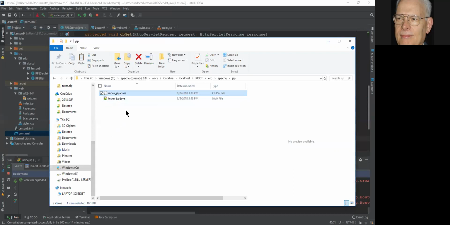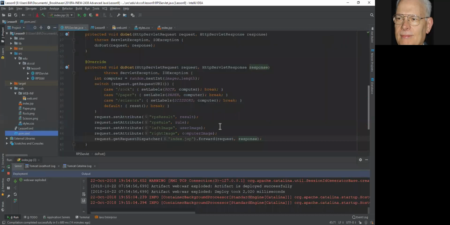Anyway, I just wanted to show you that the first time that Tomcat gets a hold of a JSP page, it translates it and compiles it into a servlet. But at that point in time, we are done in the servlet, and there's some more code past this. And you know, there's the set labels and the reset methods, but I'm going to leave those to you.